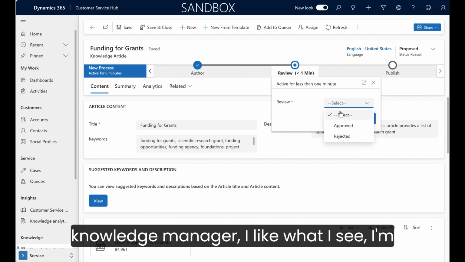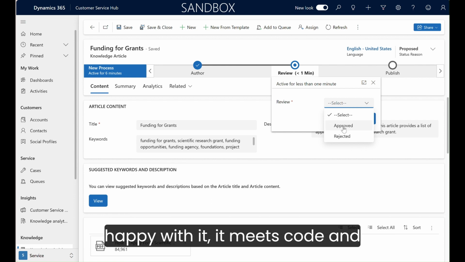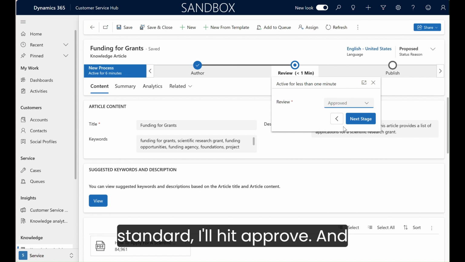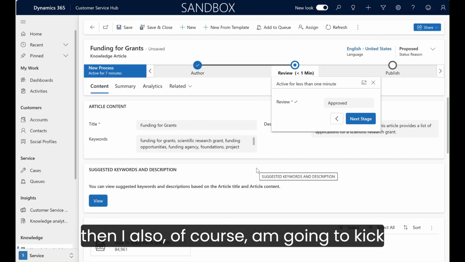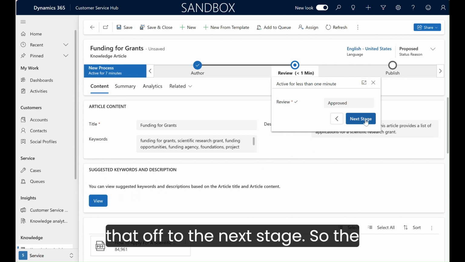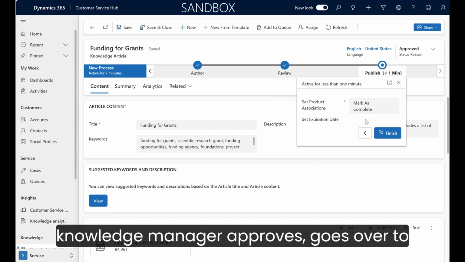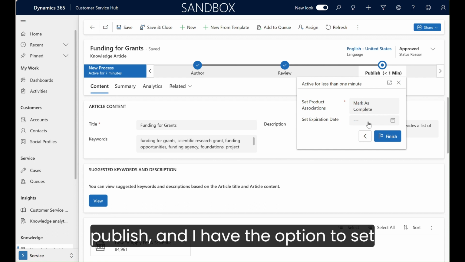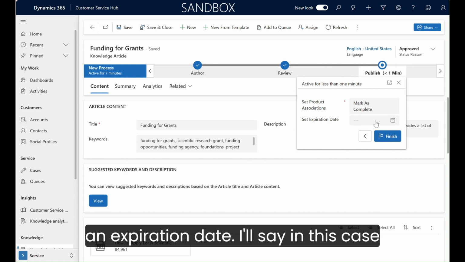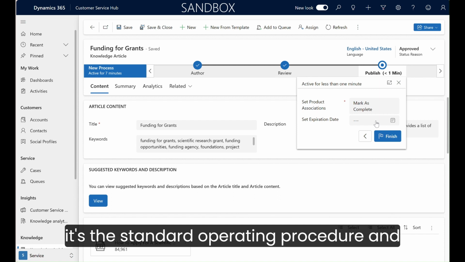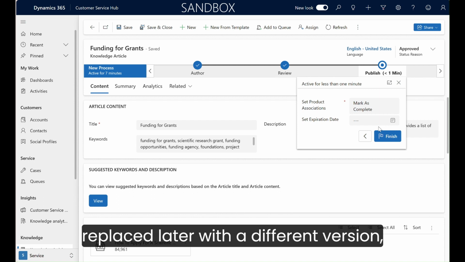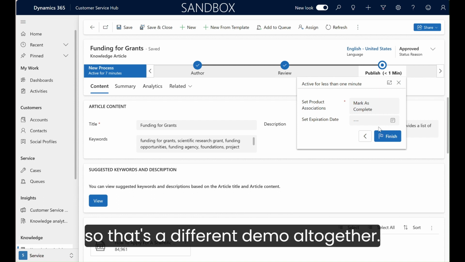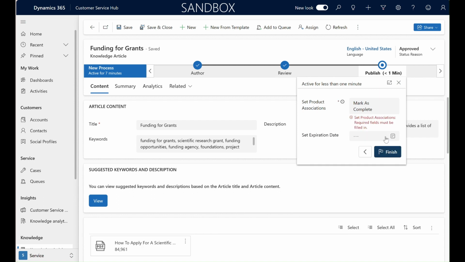So if I'm a knowledge manager, I like what I see, I'm happy with it, it meets code and standard, I'll hit approve. And then I also, of course, am going to kick that off to the next stage. So the knowledge manager approves, goes over to publish, and I have the option to set an expiration date. I'll say in this case it's a standard operating procedure and it does not expire, but it may be replaced later with a different version. So that's a different demo altogether. I'm just going to hit finish.